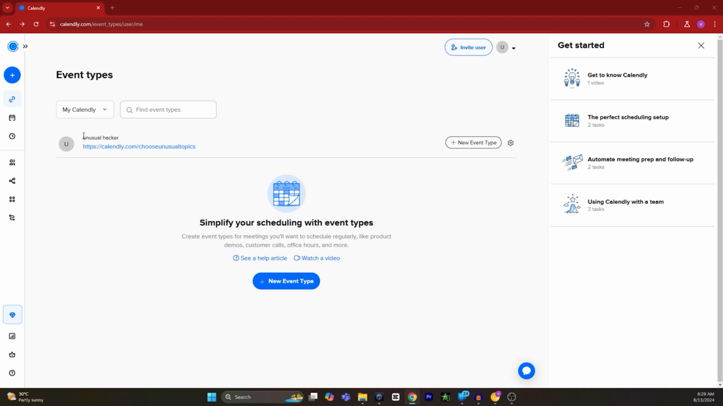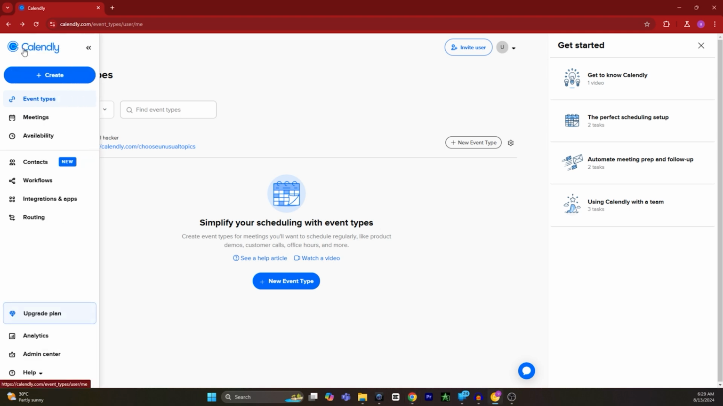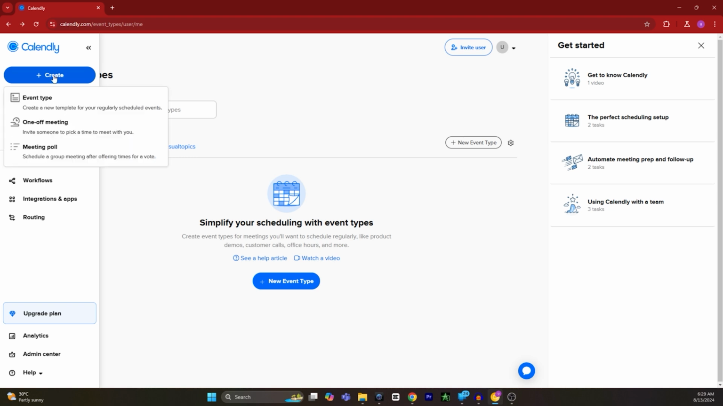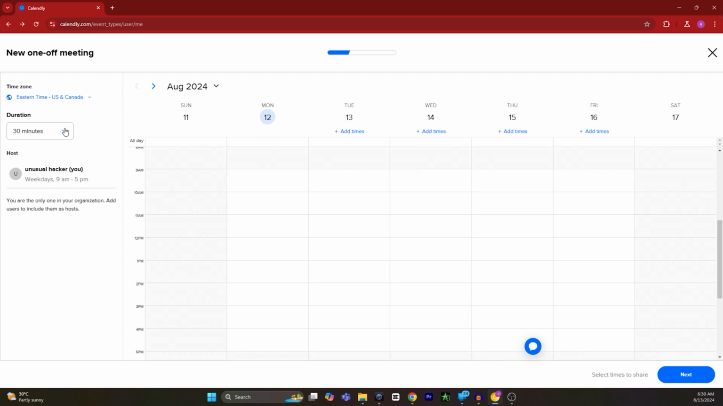First of all, you have to open your Calendly in your browser. I'm using the web version. Click on the top left corner, this arrow. It will expand the navigation and then you have to click on Create. You will get three options. You have to select One-off meeting. Click on it. A new page will open.